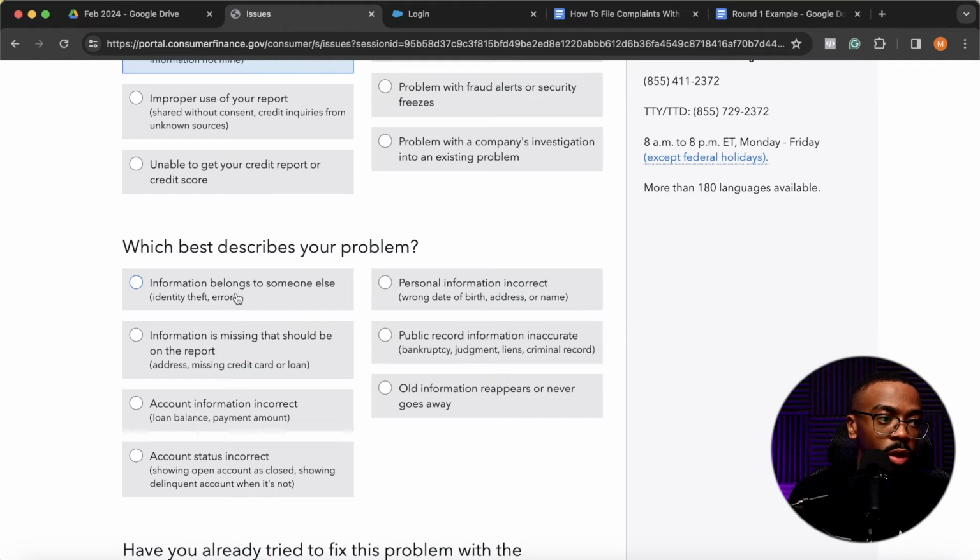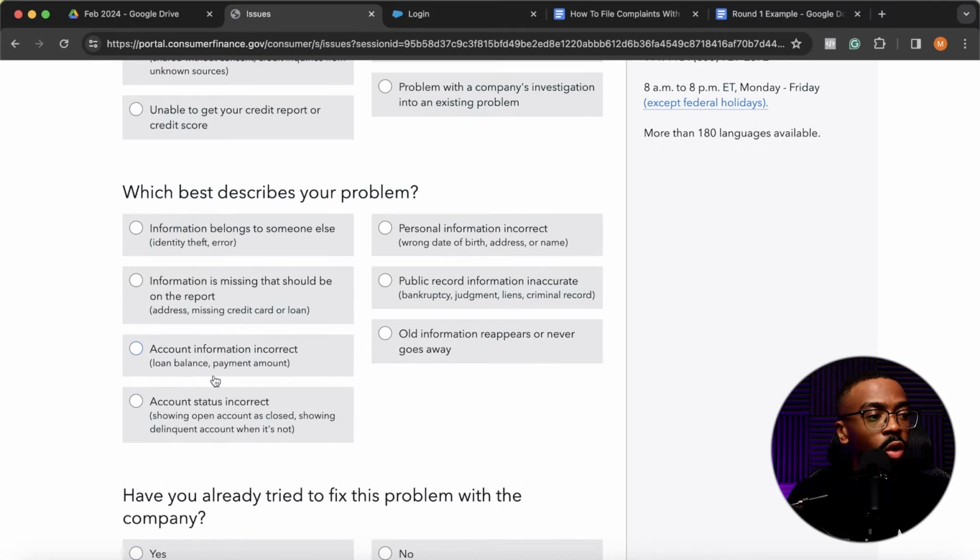Information belongs to someone else. So if you're dealing with identity theft, if you have personal information, PI, like a wrong date of birth or address on your credit report that you want to challenge, a public record. So if you're dealing with a bankruptcy, a loan balance or payment amount that's incorrect, account status that's showing incorrect. There are a lot of different options to choose here.